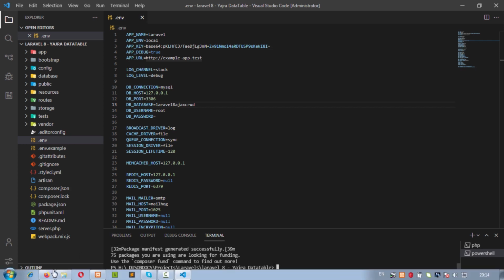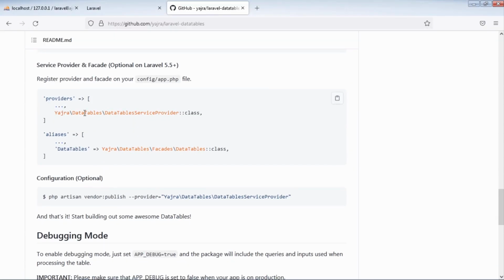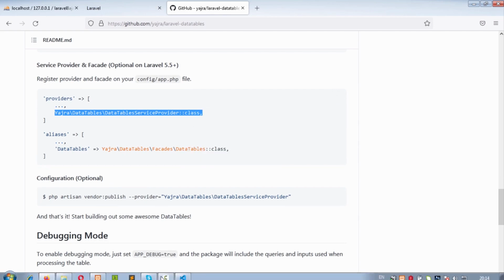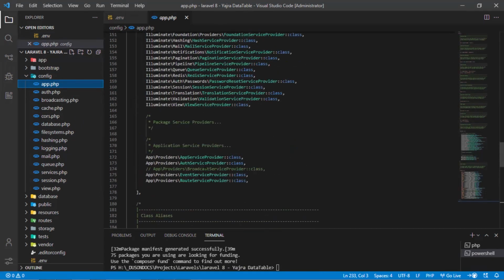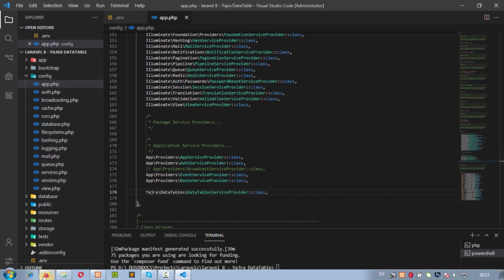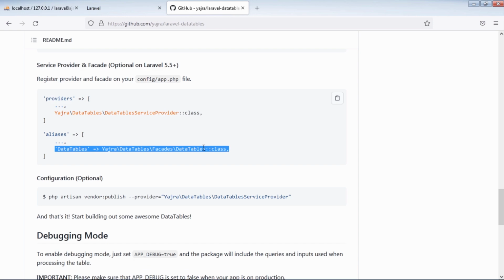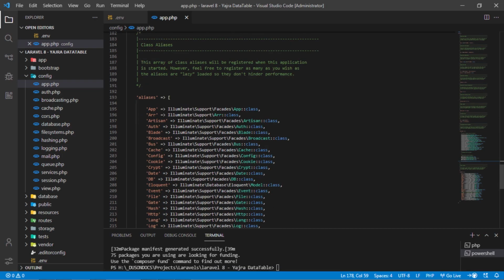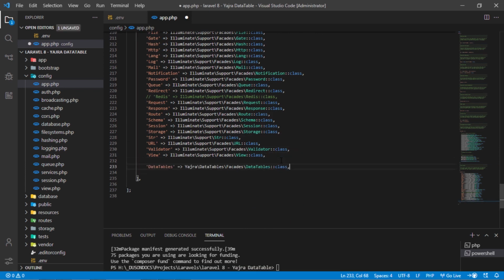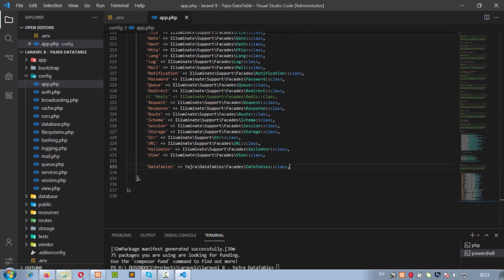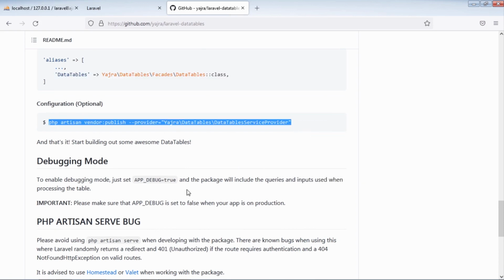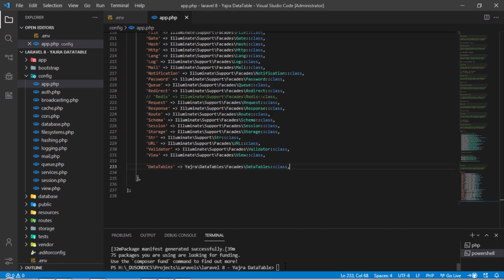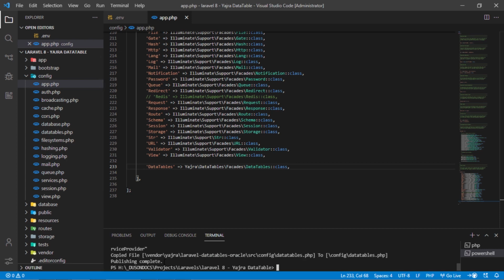Once Yajra package installed, we have to update config app.php file. Copy this, and paste here in service providers. And copy this, then paste into these aliases. Then run this command for publishing our package. Now, we already installed Yajra package in our project.